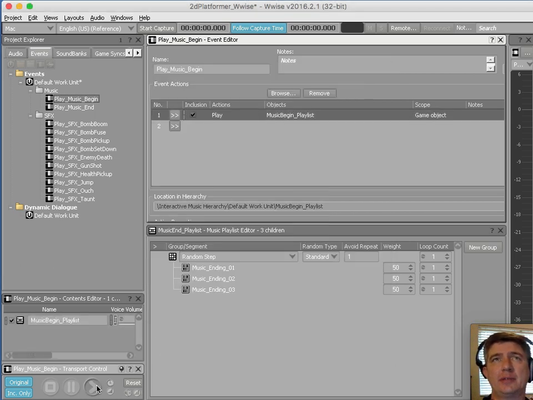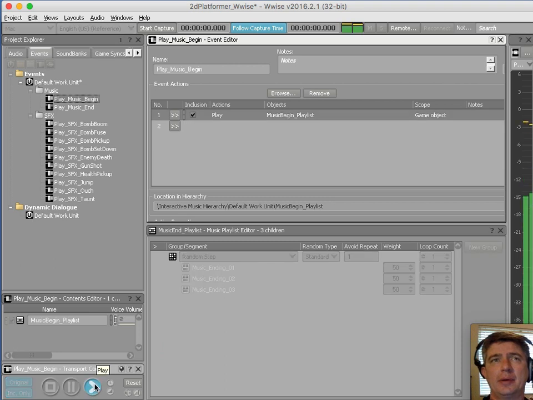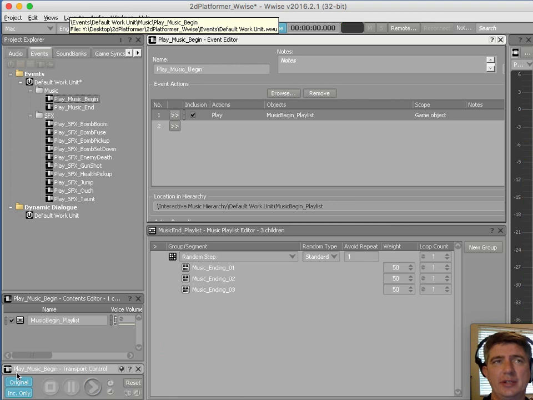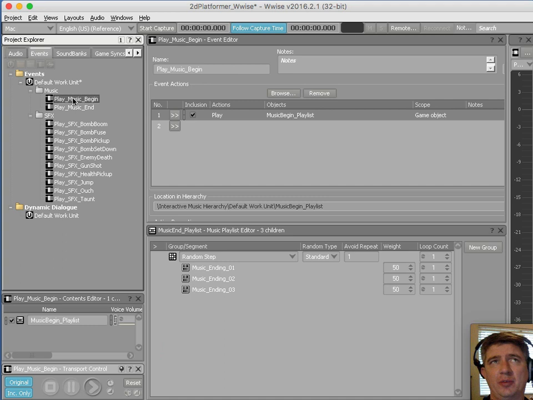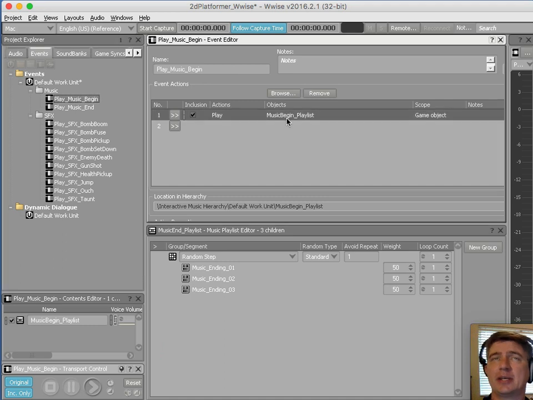At this point, if I hit play, it will play that event. Notice it says play music begin down here in the transport, so you know which event you're playing. And it starts playing that playlist, and it gets to the part where it randomizes, and it will do that infinitely.